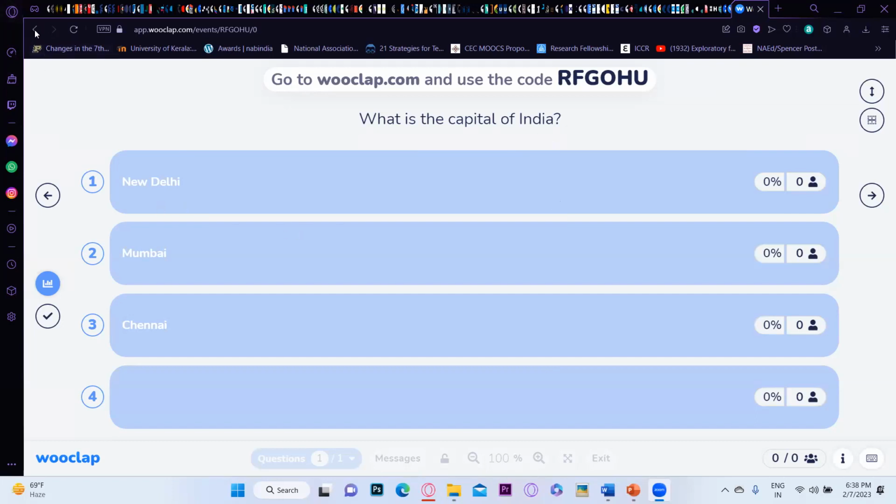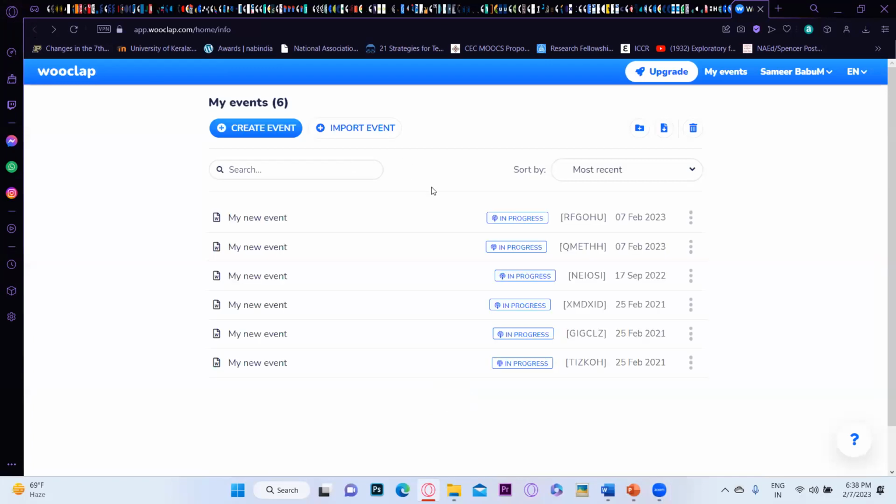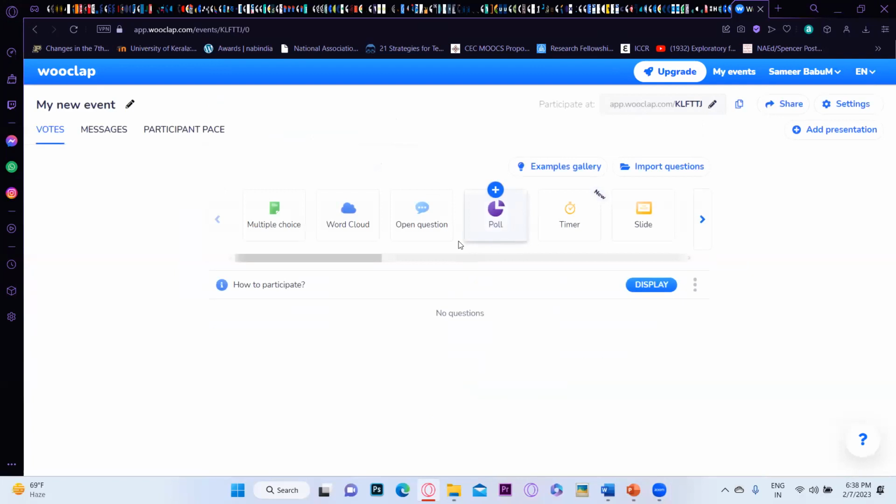So if you are going back, you can take many other things. If I'm creating a question, I can use a word cloud or open-ended question. Sometimes you are asking an opinion. For example, the government is implementing a new education policy with a 4-year undergraduate program and direct admission to research degrees. Whether it is apt, what is your opinion about the 4-year undergraduate program?